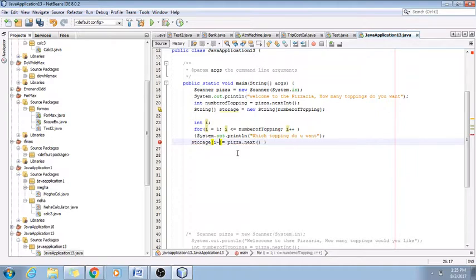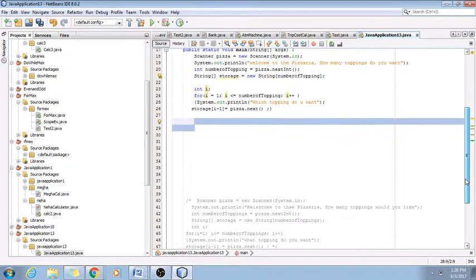So you're going to have to do I minus 1. And that's because remember the first value actually has an index of 0. So say the first value they put is pepperoni, the I for pepperoni is 1. So 1 minus 1 is 0. It's actually going to store it as the 0 in there. And that's it. We have our program.